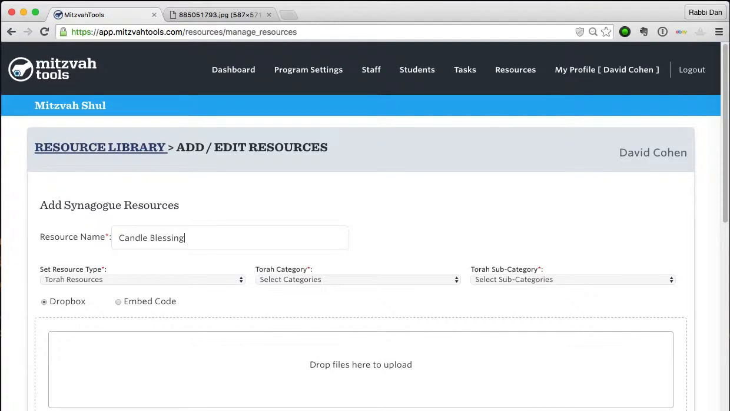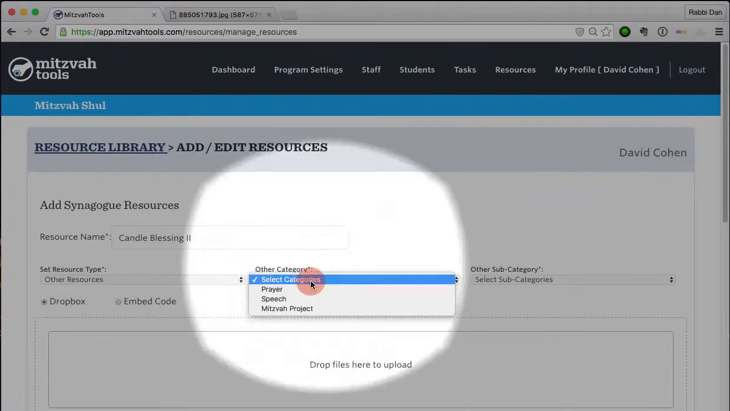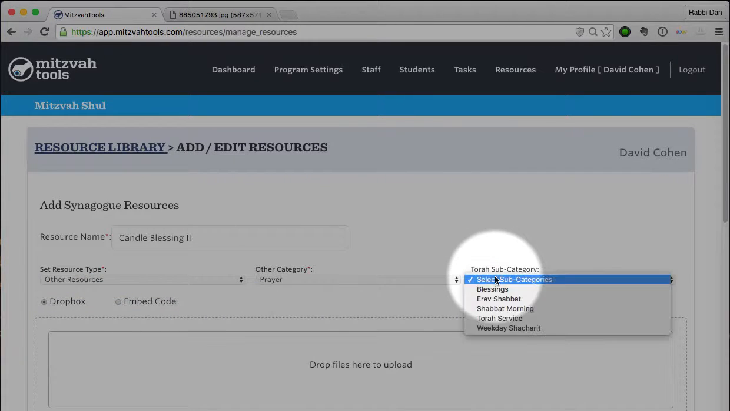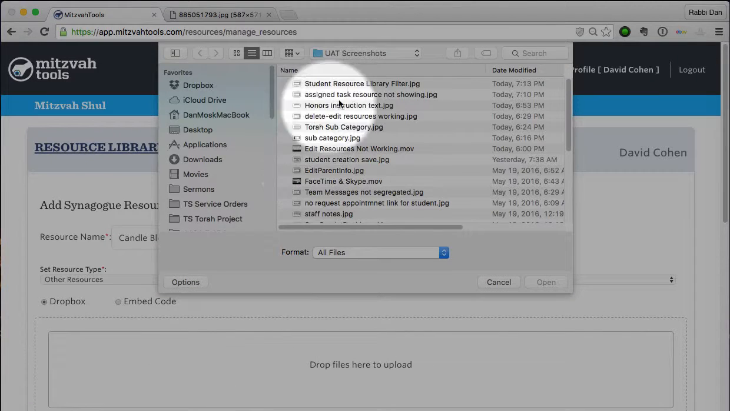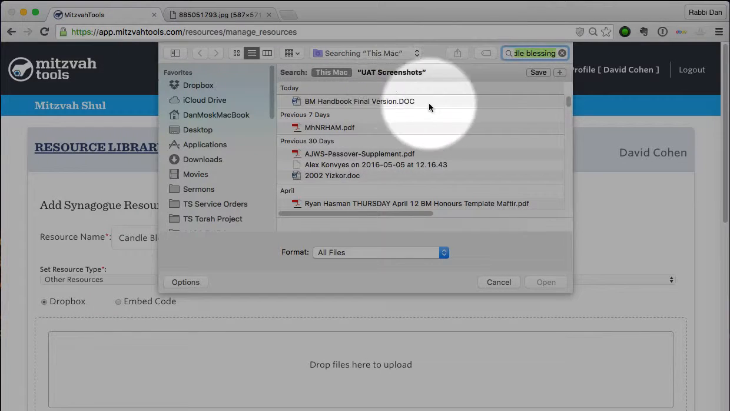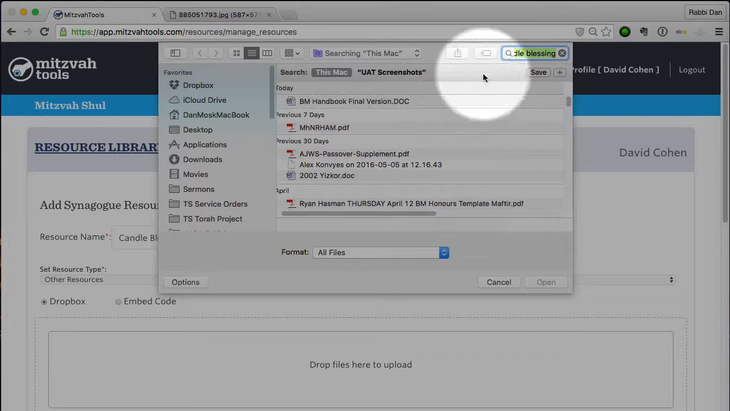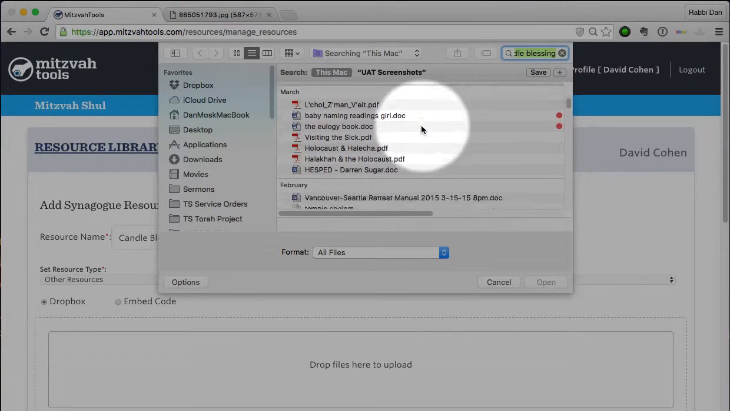So we'll just do Candle Blessing 2, and we're going to categorize this as other resource. We're going to categorize it as prayer. We're going to make that an Erev Shabbat. And then right here, I can just grab the Candle Blessing, which usually shows up here someplace. These are all the files on my computer.